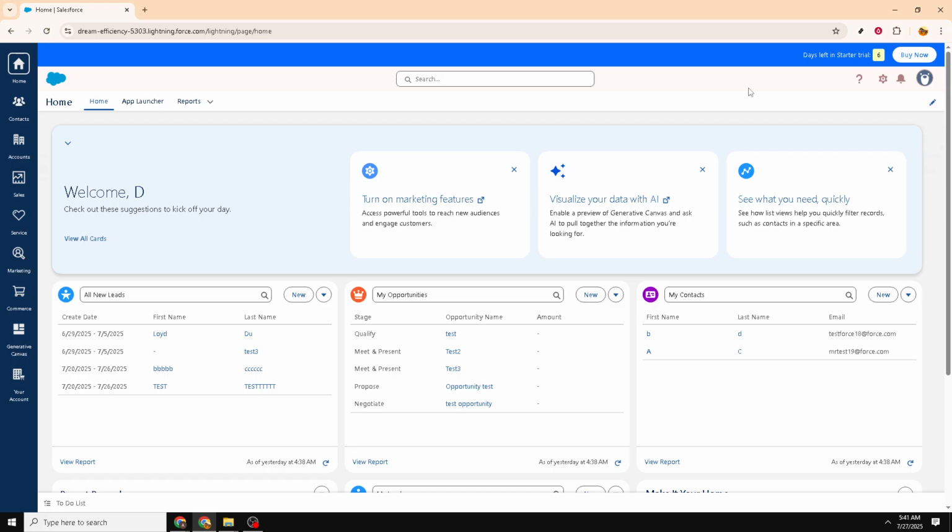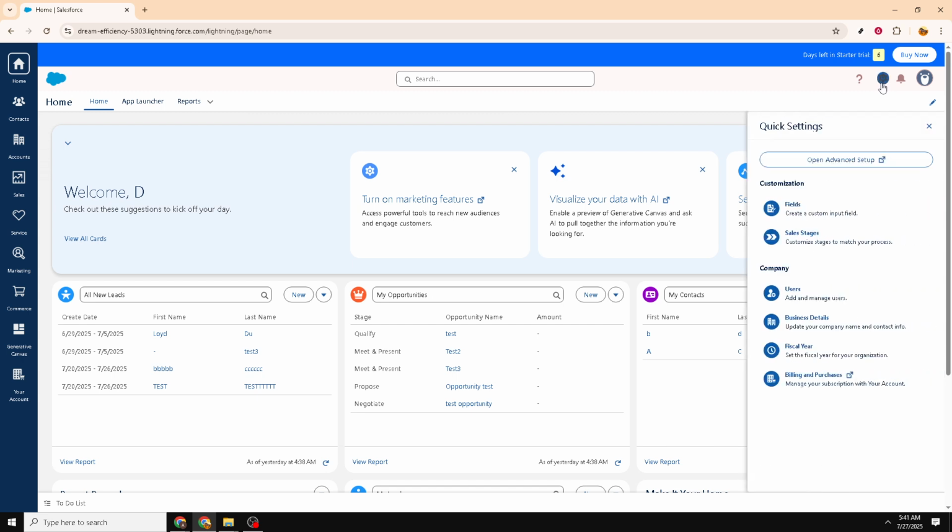Let's begin by navigating to the Salesforce homepage. This is your starting point for accessing the various customization options within Salesforce. Once you're on the home page, the next thing you'll want to do is click on the Quick Settings icon. You'll often find this icon in the top corner of your screen, and it serves as a gateway to a variety of setup and customization options.